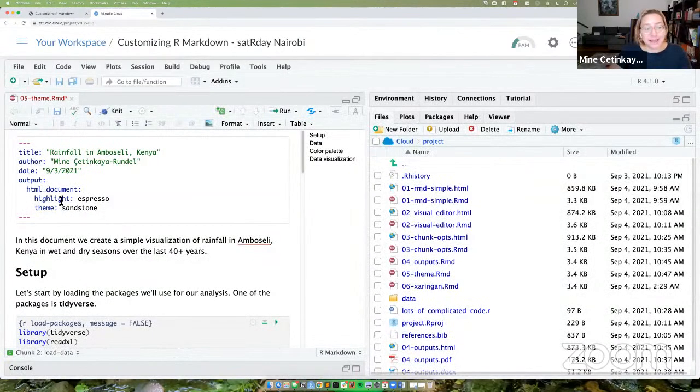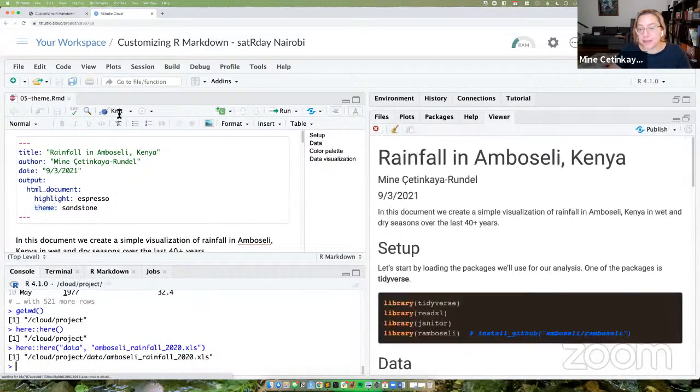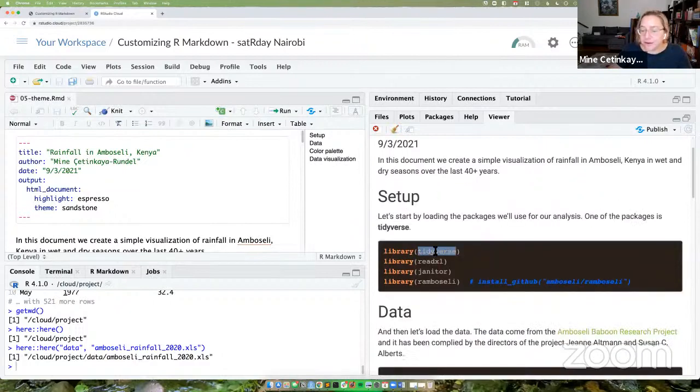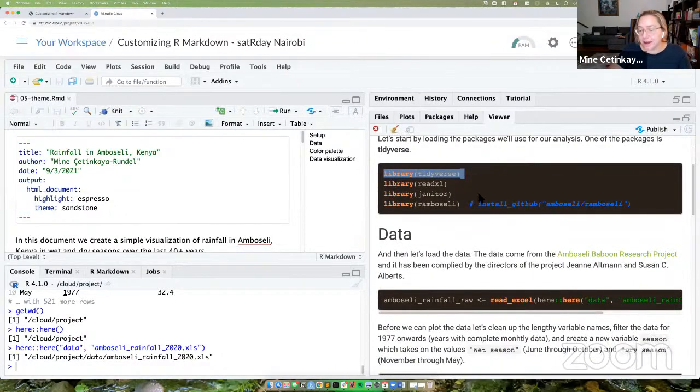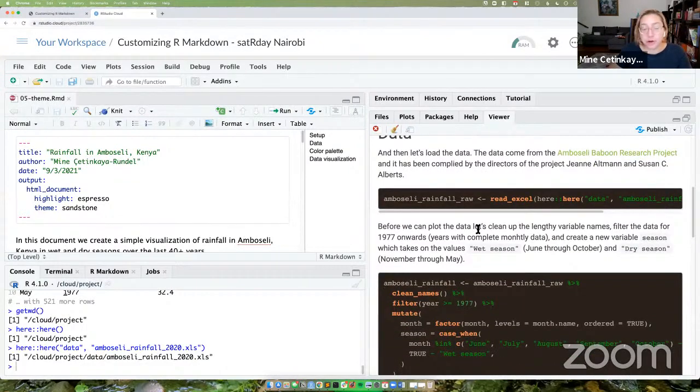And you can see that this basically changed our YAML. Let's go ahead and knit our document to see how those themes have affected things. We can see the look of the font changed and the coloring changed as well. And we can definitely see how the highlighting of the code changed in the code chunks too. So you have some limited options to pick from there.